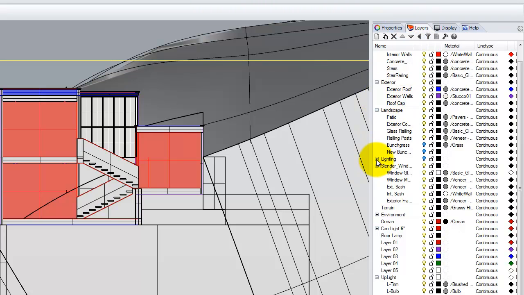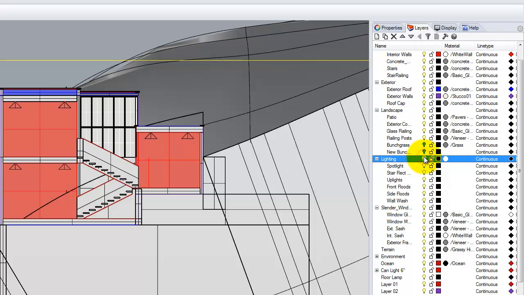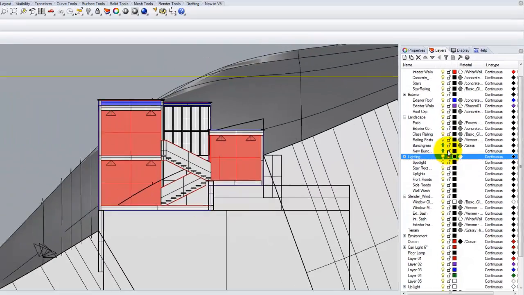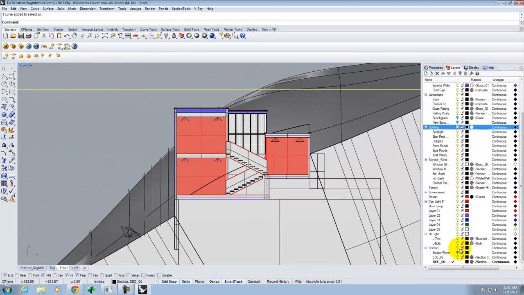Let me go back to my lighting, which I told you we were going to turn back on, which I'll turn back on like that. Part of the reason I left the lights around still on, they're transparent unless they'll still shine through the windows, which is ideal. So we'll turn those back on. I don't need any of my bunch grass because it's all on the other side. And if we look at everything else, the section plane is off, so we should be good to go.